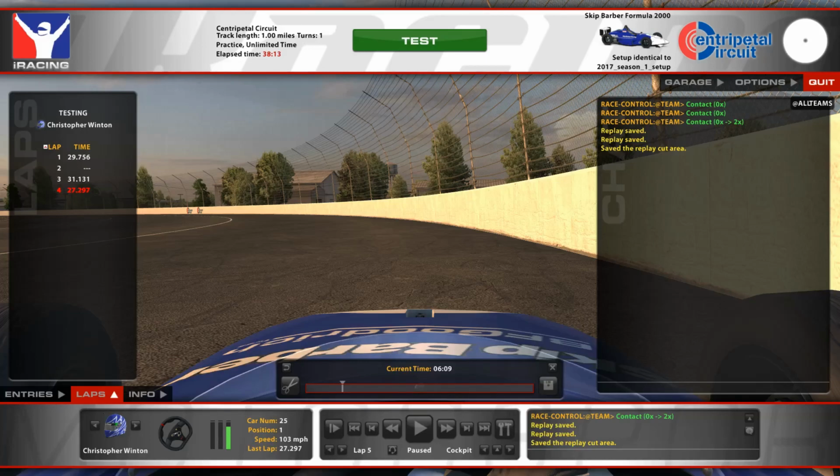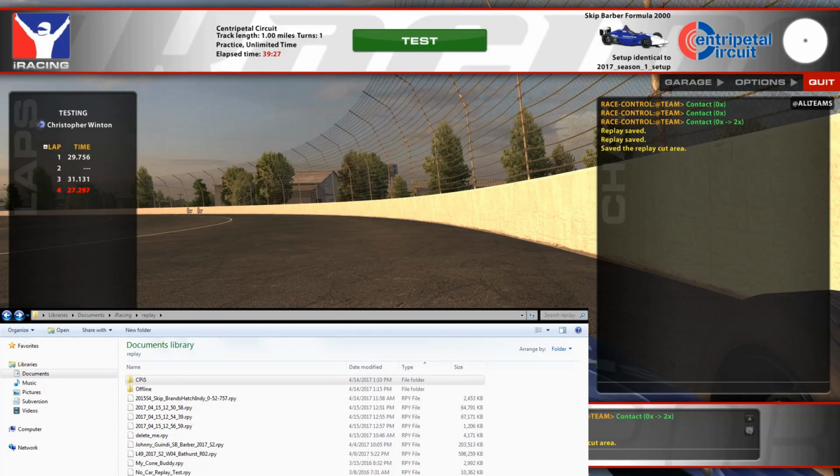The next question is, where does iRacing save these files? It will be under Your Documents, iRacing, Replay, as we can see here. I will have a quick link in the description below on using a Windows environment variable and the rest of the path so that you can just open a Windows Explorer and paste that in and it'll take you there.